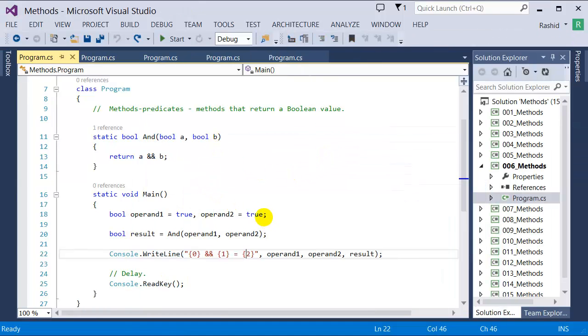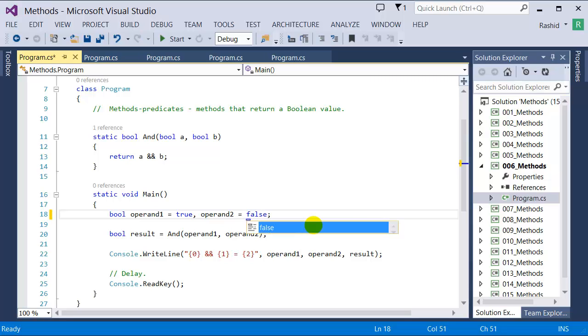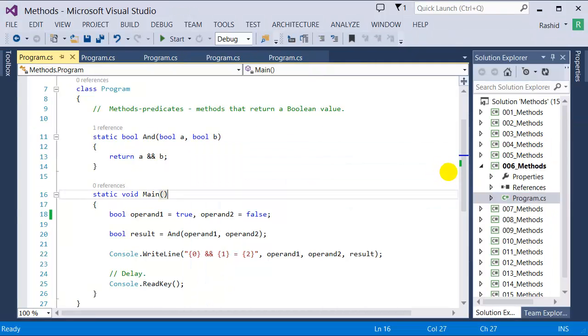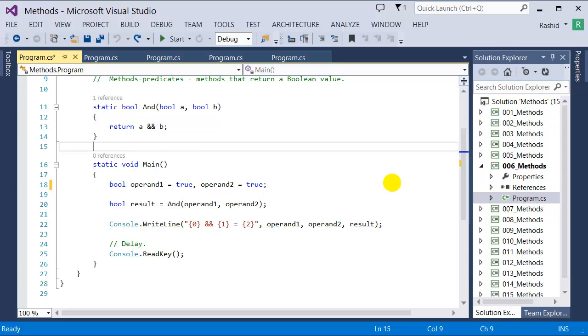But when we change the value of true, let's say to false, for example, what happens now? Let's run the program and see. True and false is equal to false. Of course, this also is in your truth table. If you want, you can check it. It's very interesting to remember that.